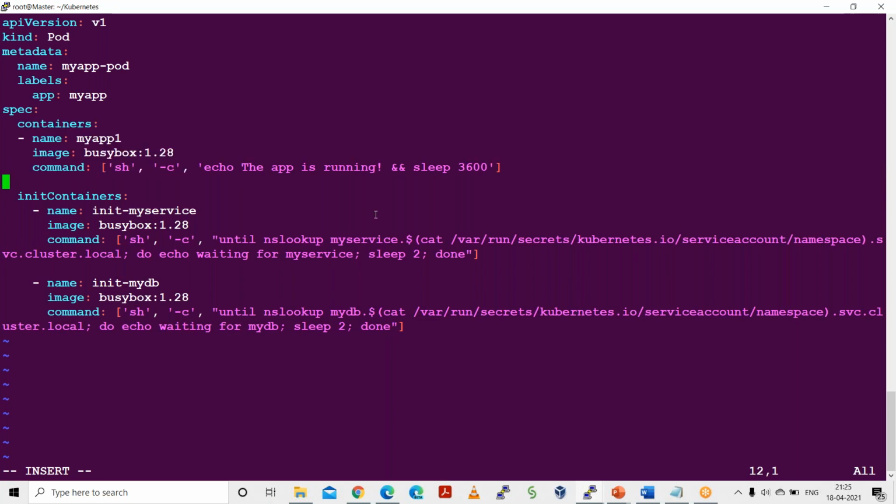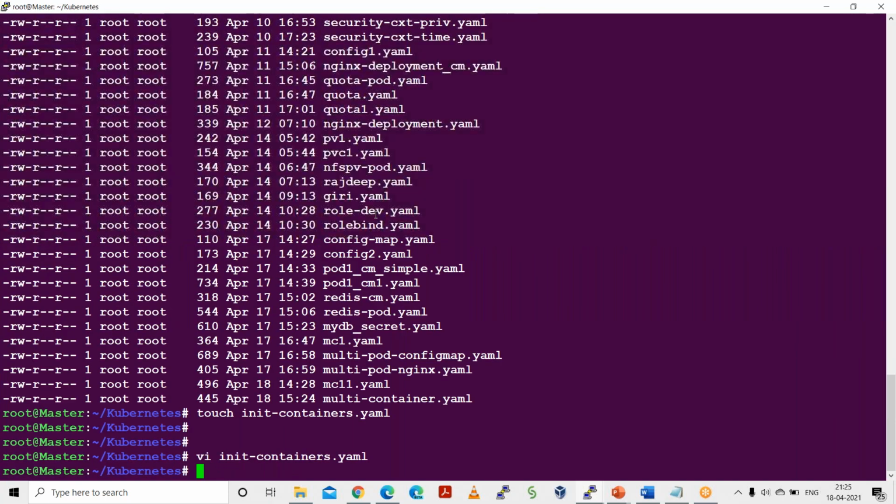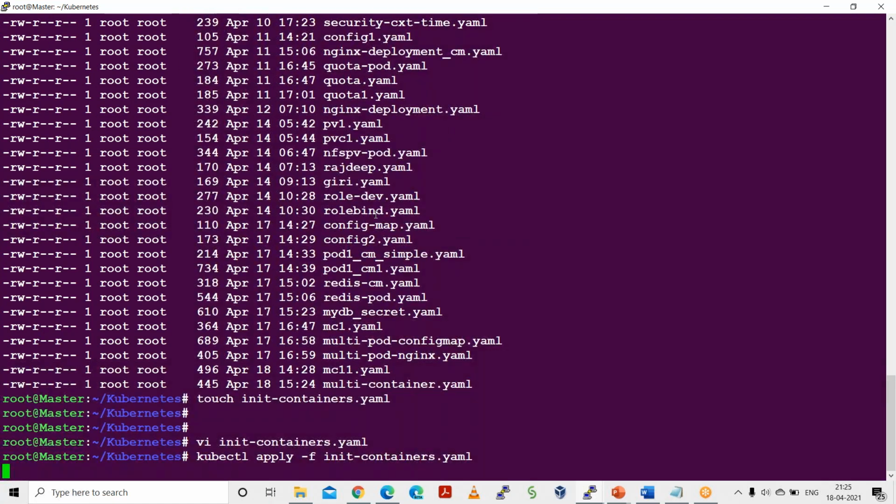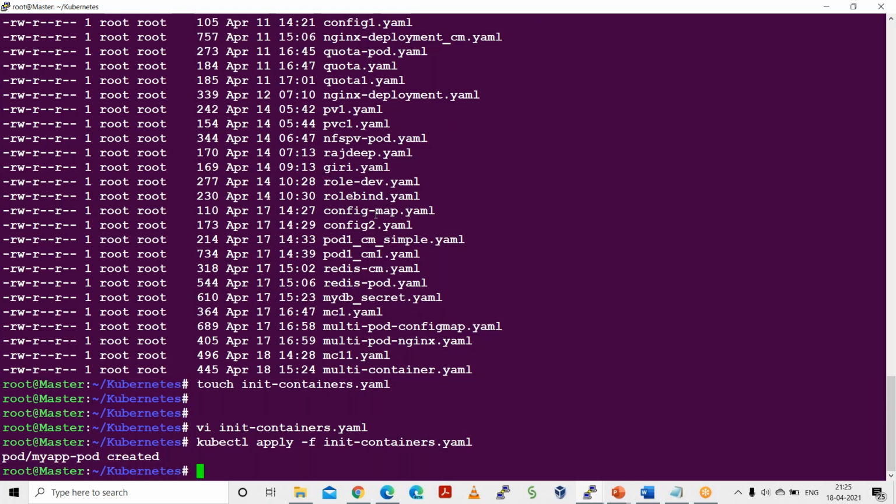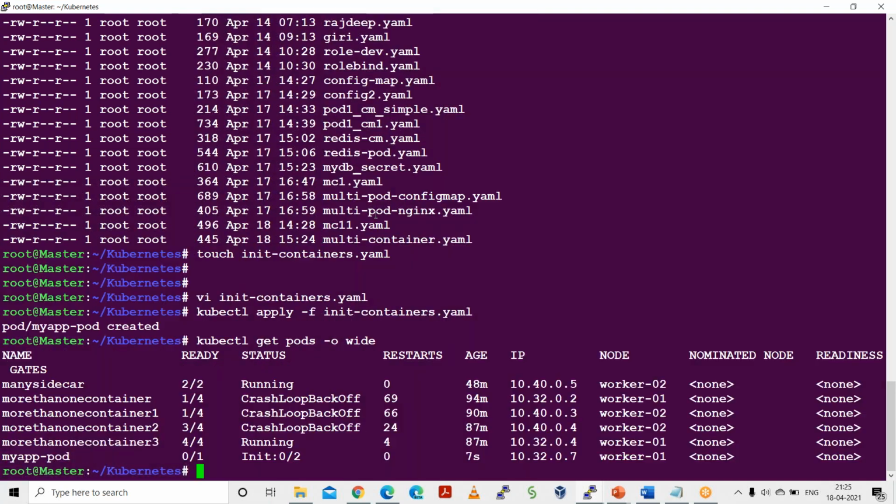So let's see whether this is working or not. Let me save this. kubectl apply -f init-containers.yaml. It is created. kubectl get pods -o wide, and this is my init container. Okay, and if you see here, it might have crashed.